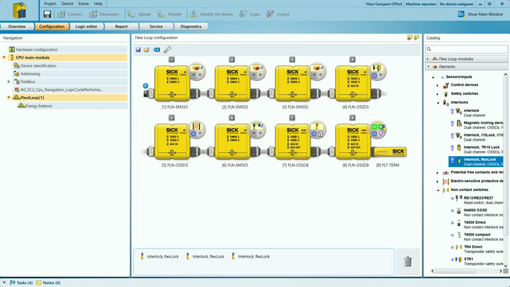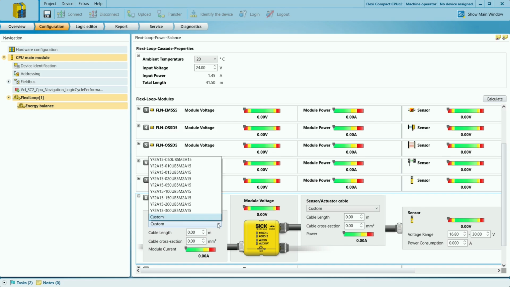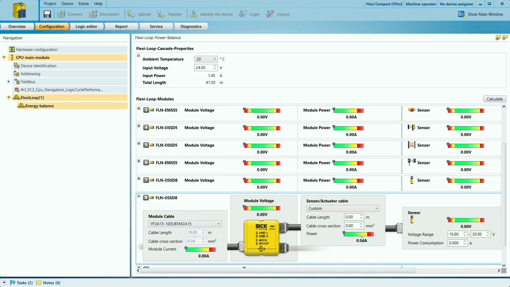Okay, so coming back to our Flexi Loop, let's add another node, and let's add another flex lock to our system. Now if we go to the energy balance, we have an additional sensor. We'll need to fill that in, so I'm going to put in a cable. I'm going to put in the current draw on the sensor itself, and then recalculate.